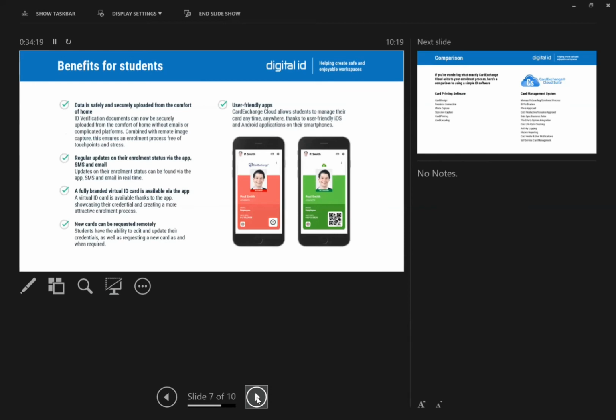So benefits for the students. It's about security and safety really for them. Using an iOS and an Android app or a web portal that we have, they can upload all of their details and verify their details from the safety and security of their home. They use the app, they can upload their photograph, they can upload ID documents for verification, passport, driver's license, check all of their personal details. The system will automatically crop their photo, make sure it meets your photo standards, and then submit it to yourselves for approval. They get notifications via the app or by SMS and email.